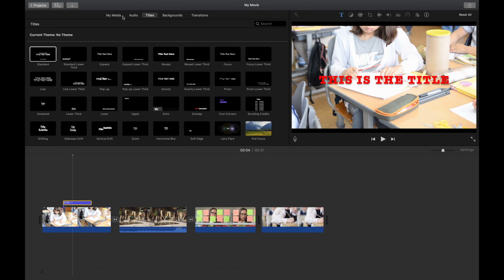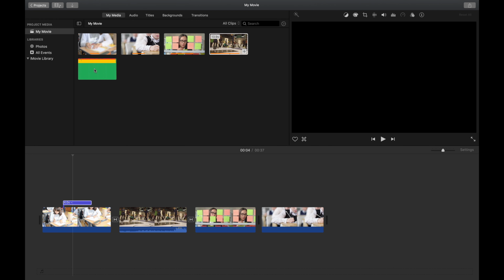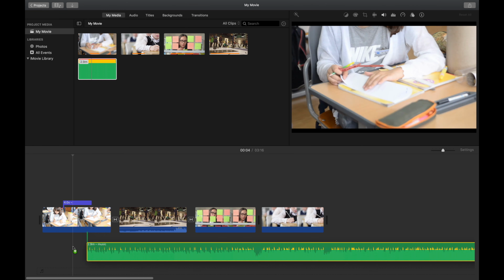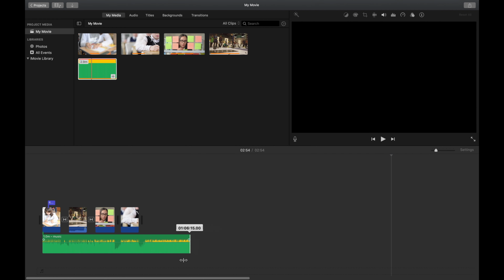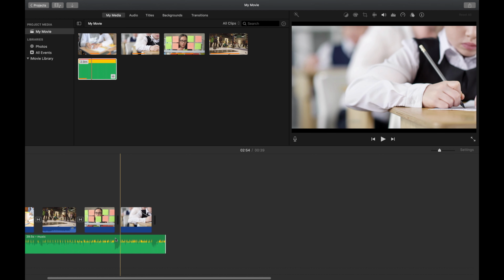So what we'll do is we'll go back to the media, we'll pick up our audio like this, and we'll just drop it down. And we can just use our mouse to pull the music in like this to make it as long or as short as we want. Let's just zoom in a little bit.